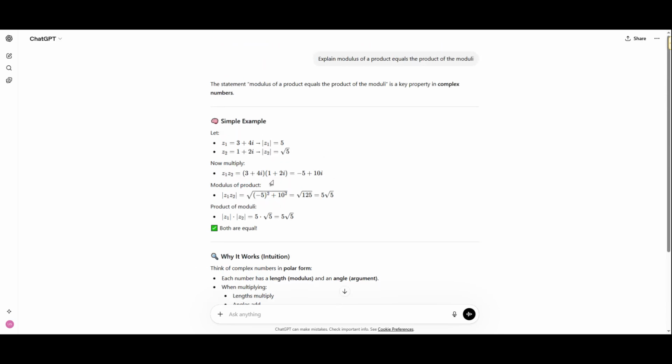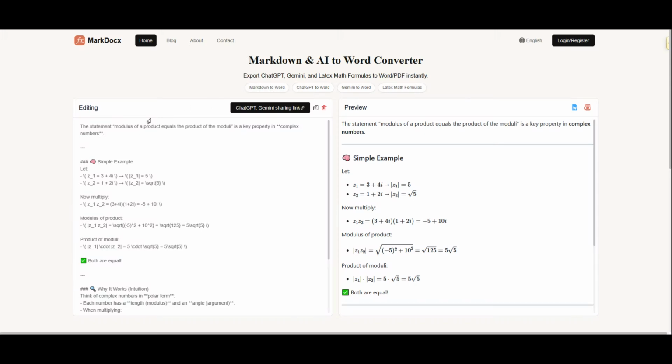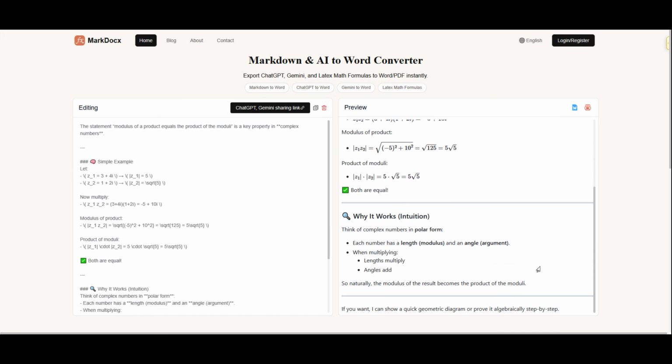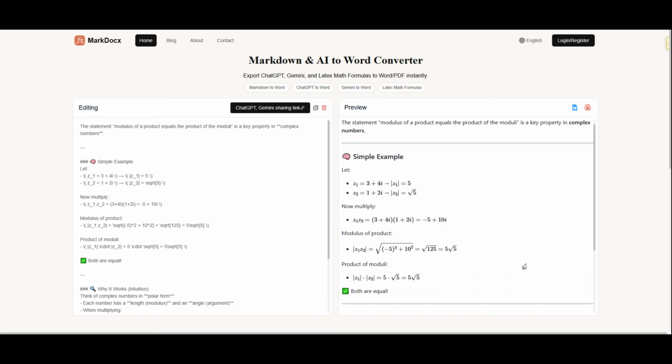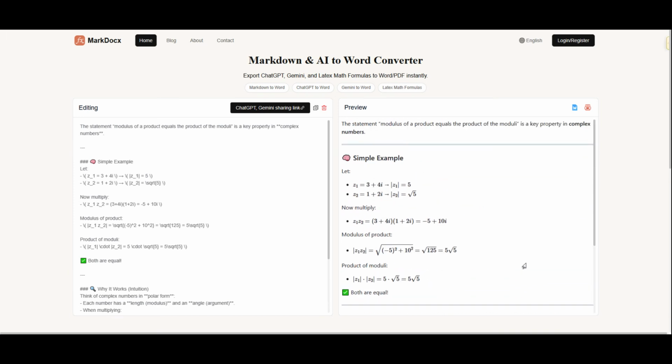Next, open a browser tab and go to a converter site like MarkDocx. Once the site loads, you'll usually see an input box where you can paste your copied text. Paste the content from ChatGPT directly into that box. If your conversation contains several equations, you can paste the full section all at once, which saves time and keeps everything together. After pasting, look for the Convert button or an option that says Download as DOCX. Click it to process the text.